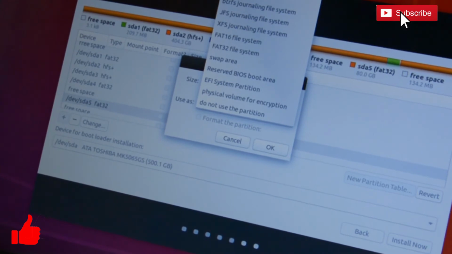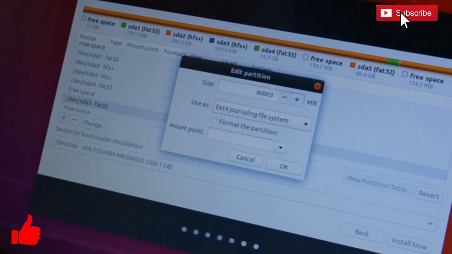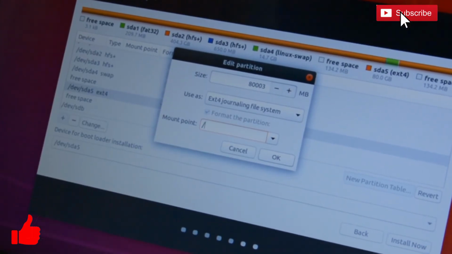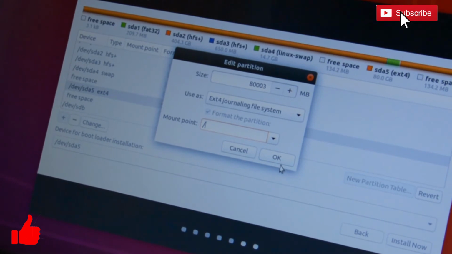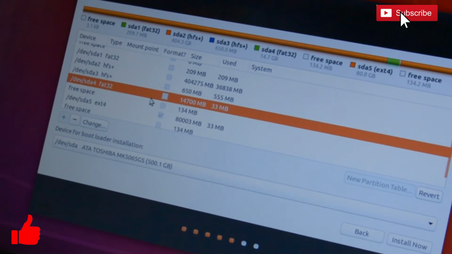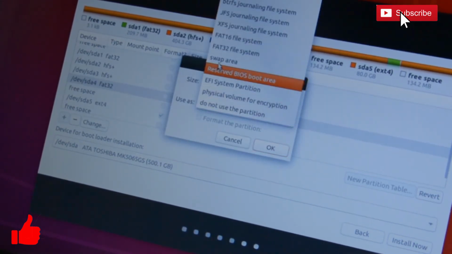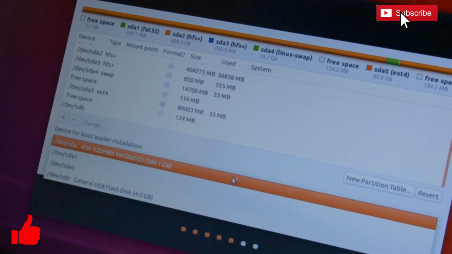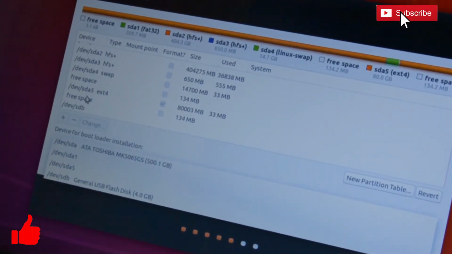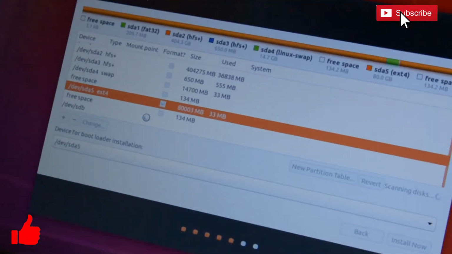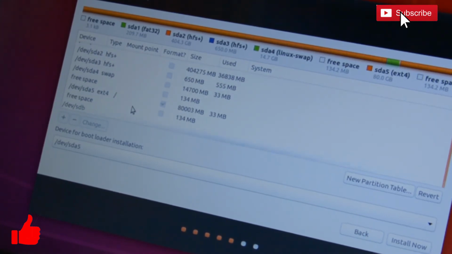So we go up to the extended journal file system. This is the ext4. So on this area you have to click on the slash. Then for the swap disk, we'll go on swap area, and then we take it. So remember, you see the sda5, don't forget that. Okay, good. So we'll proceed.